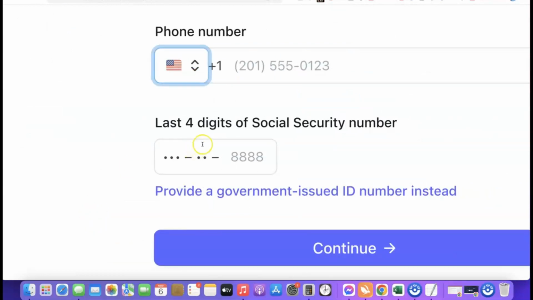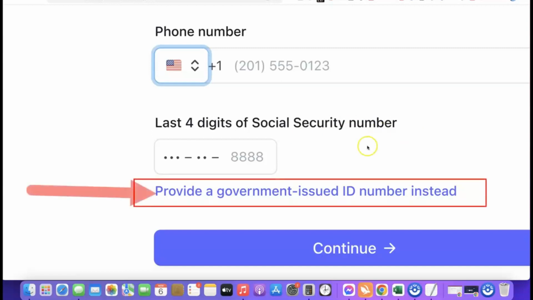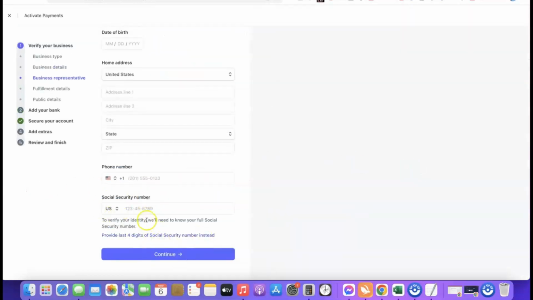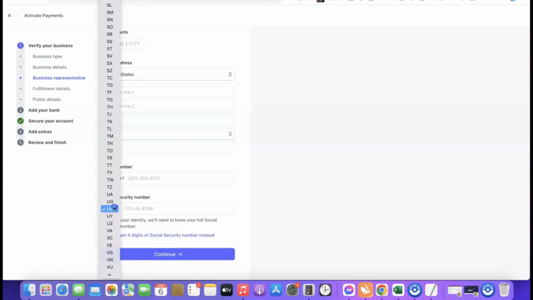As you can see here, we have last 4 digits. It says enter the last 4 digits of social security number. Now, when you are not a US citizen, obviously you are not going to have a social security number. So what you want to do here is click on this provide a government issue ID number instead. When you click on it, it's going to bring out this option here. Click on this drop down menu here, then change your country from US. So you're going to change your home country.